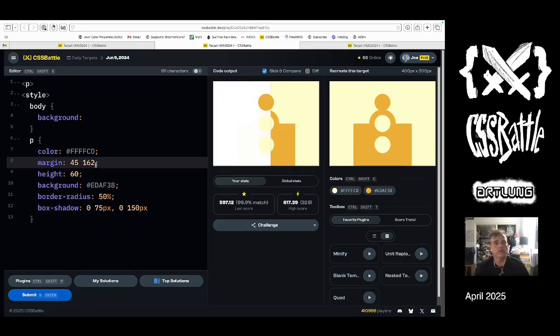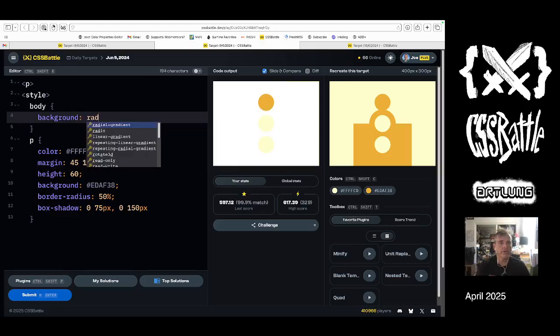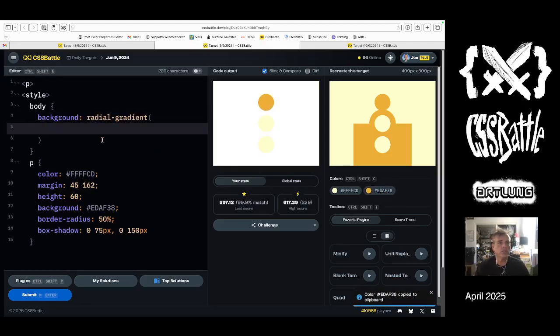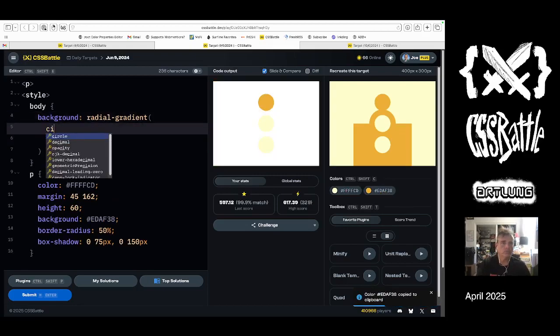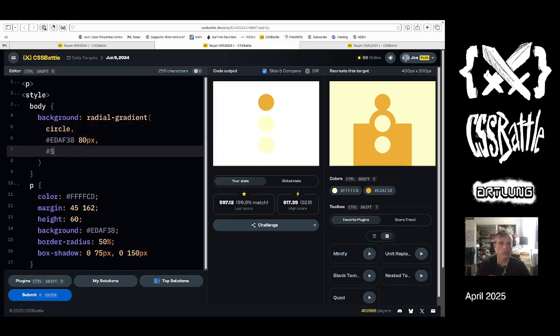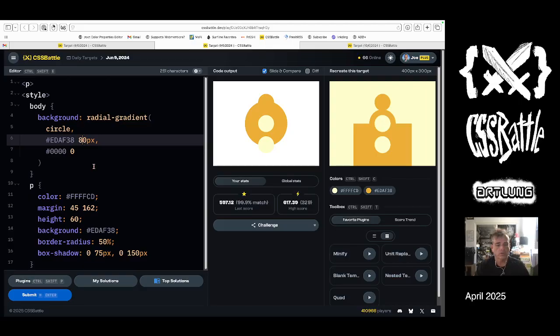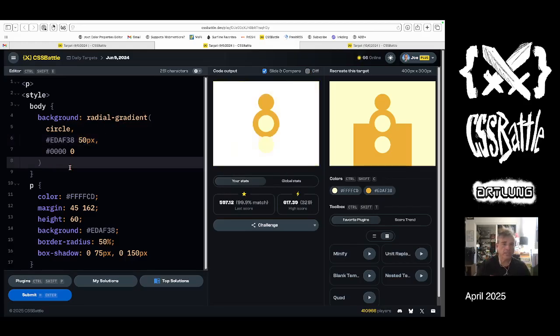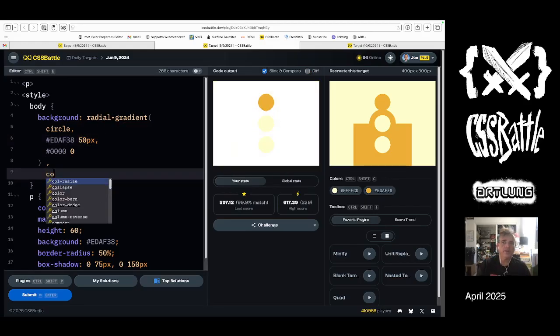We still have a circle that we need to do. How about radial gradient? And we just need the inner color. And we know it's bigger than 60 pixels. 80 pixels. Oh, how about 50? And that's behind everything. And then lastly, a conic gradient.